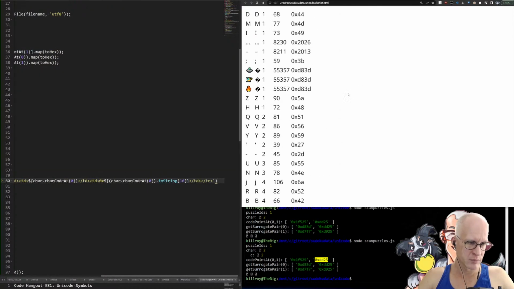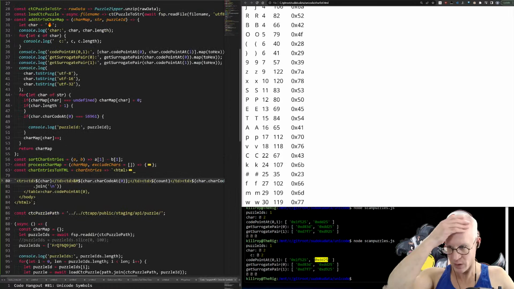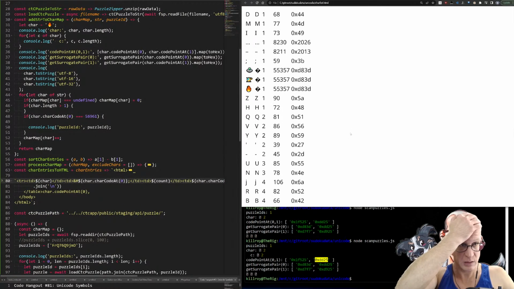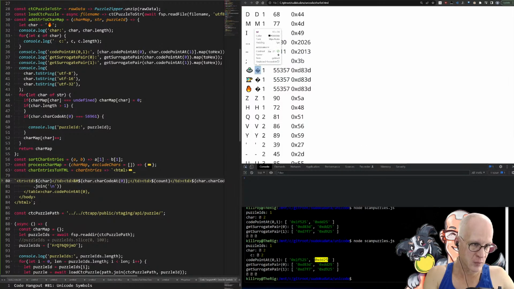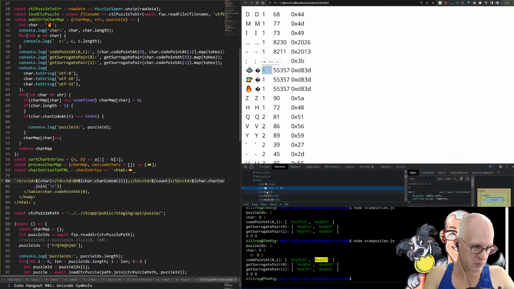oh, I'm an idiot. I didn't refresh the freaking page. So this works. No, wait. Wait. No. Char works. Char code at 0 doesn't work. Can I? Oh. Wait. I'm an idiot.